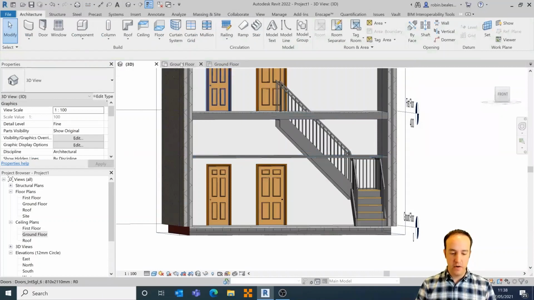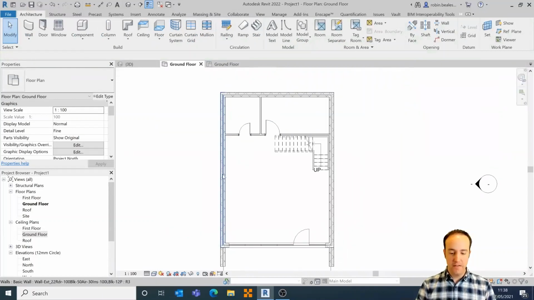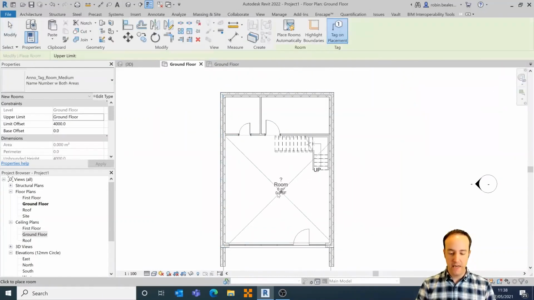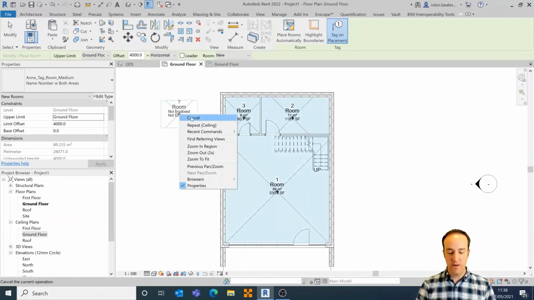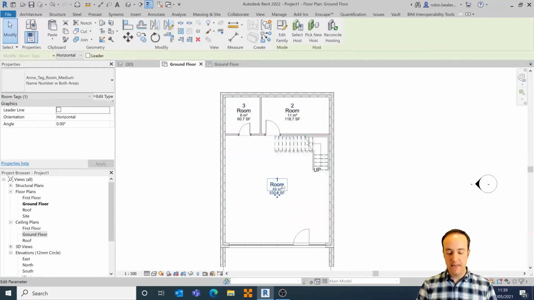I'm then going to go back to my ground floor and I'm going to say that I want to define rooms within those enclosed areas so that I can start using this intelligence and this parametric data later. This will allow me to come in and start doing schedules to say, show me where that door is, show me where this object is, show me where I've got these pieces of furniture, show me what finish I have on the walls in the lounge, for example.